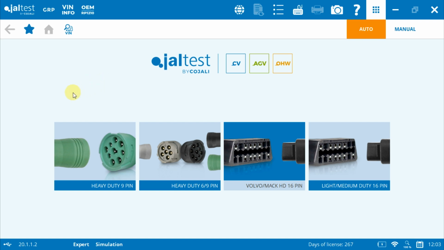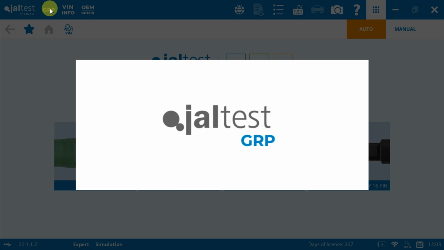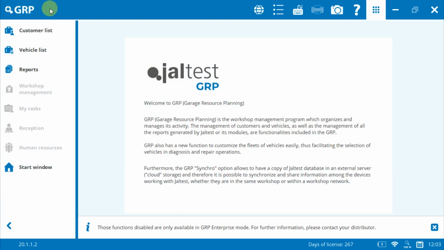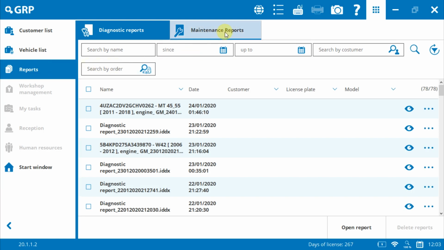Here we're going to see on the top that the logo is slightly nicer, and all the edges are a little bit prettier and more manageable. If we click on GRP, GRP has gone through an overhaul. GRP is our garage resource planning structure, where you can save all the reports, your customer information, vehicle list, and all the reports. When we're talking about maintenance, we're talking about diagnostics reports, and you're going to be able to manage that here. And here are the icons that are not highlighted.